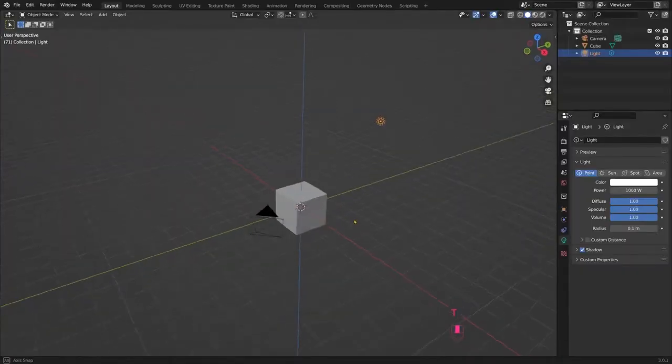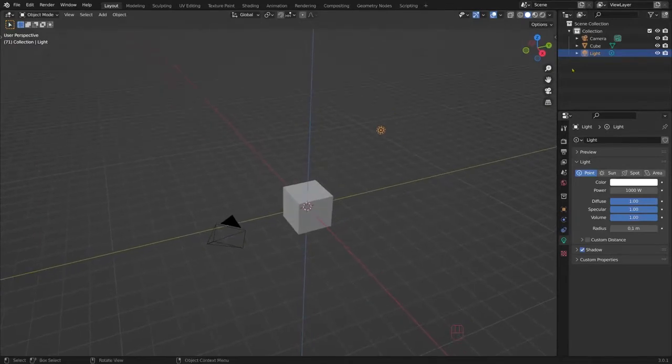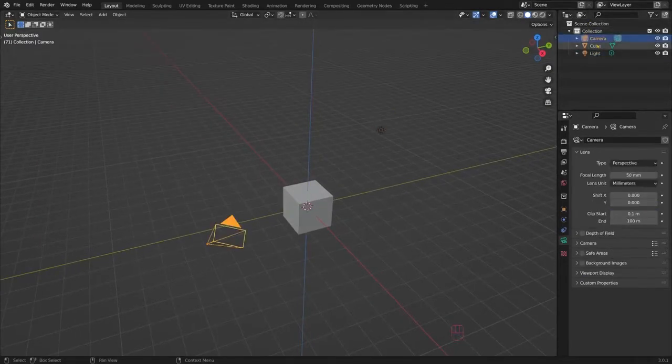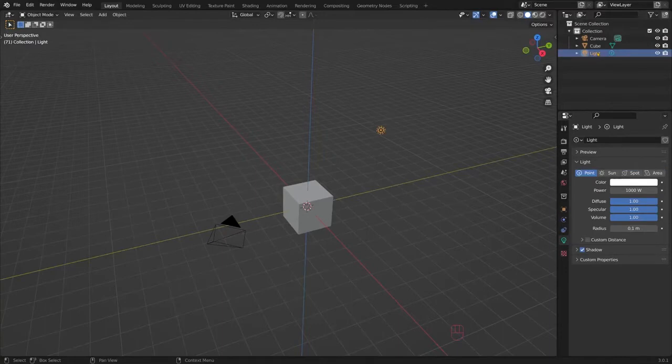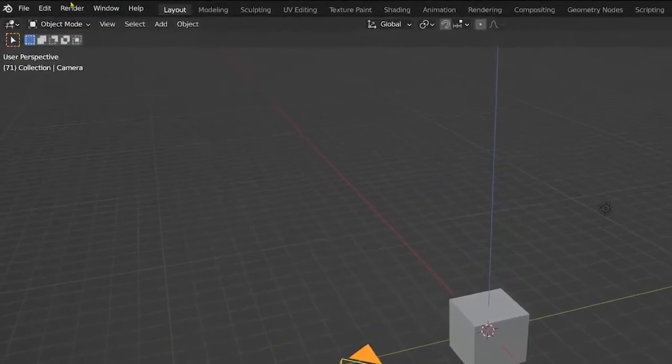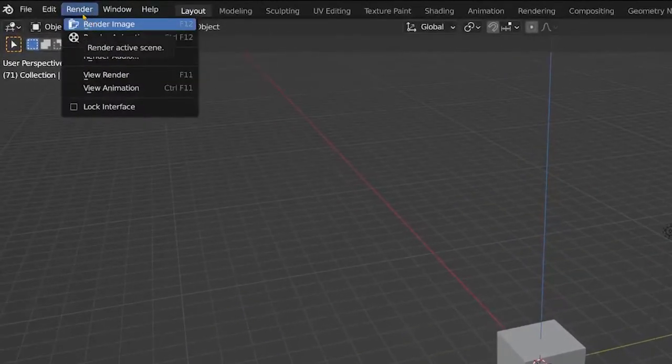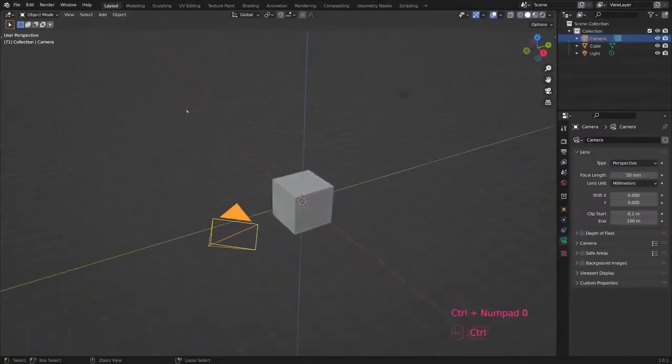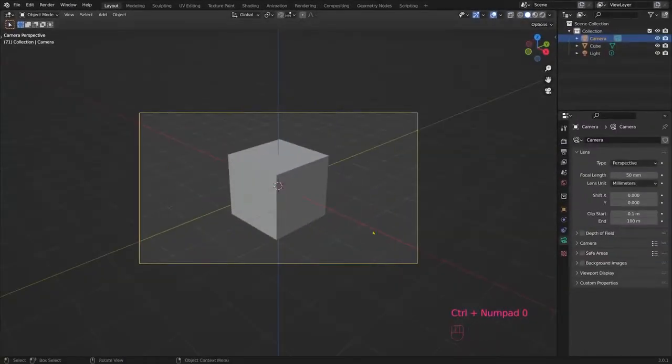Like I said, you can always find your objects in the outliner and can also select them there. The camera is like a photo camera, and what you see through there will get rendered. It will be your render image or render animation output. If you hit Ctrl 0, you will go into the camera and you will see exactly what would get rendered.